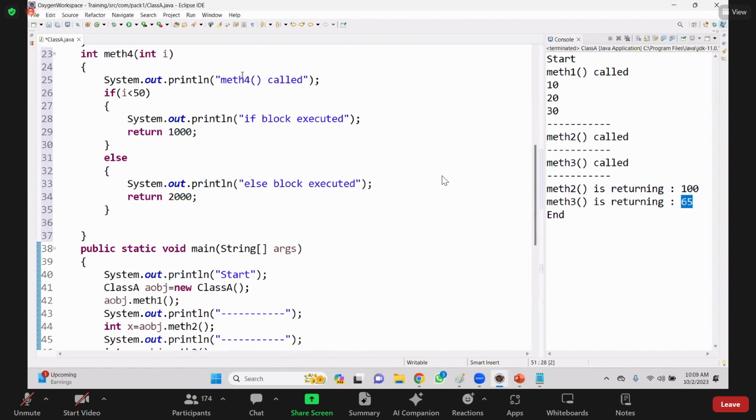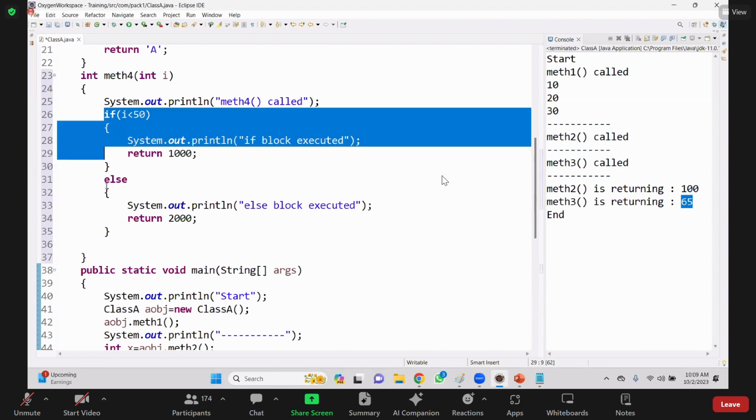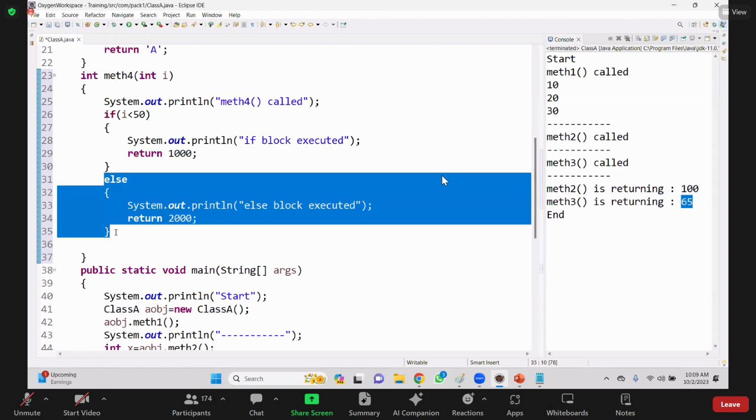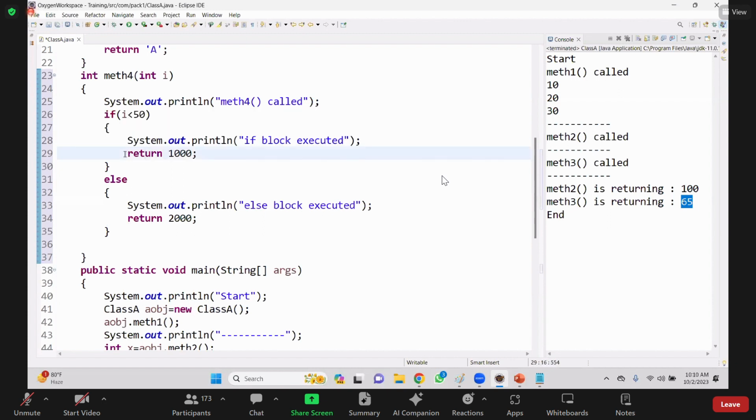If i value is 10, tell me which block will be getting executed. If block or else block? Is there any chance of executing the else block? I hope you're understanding the point here. Respond, guys. In the if block, what is the last executable statement? Tell me the line number. Line number? I hope you're understanding the point here.